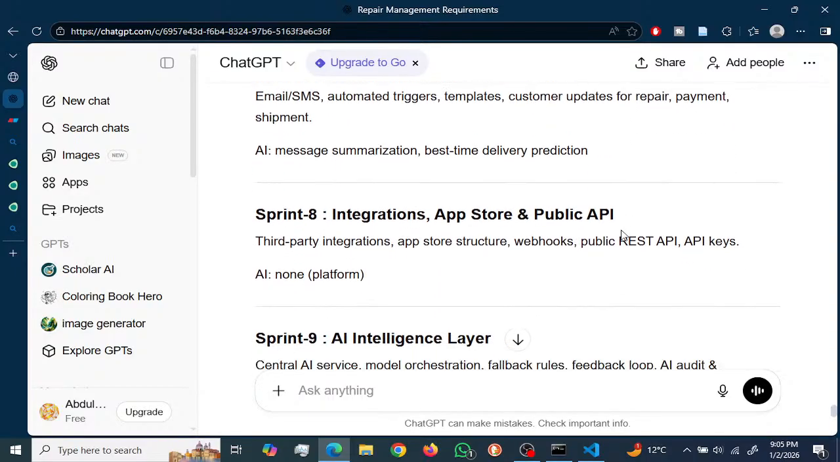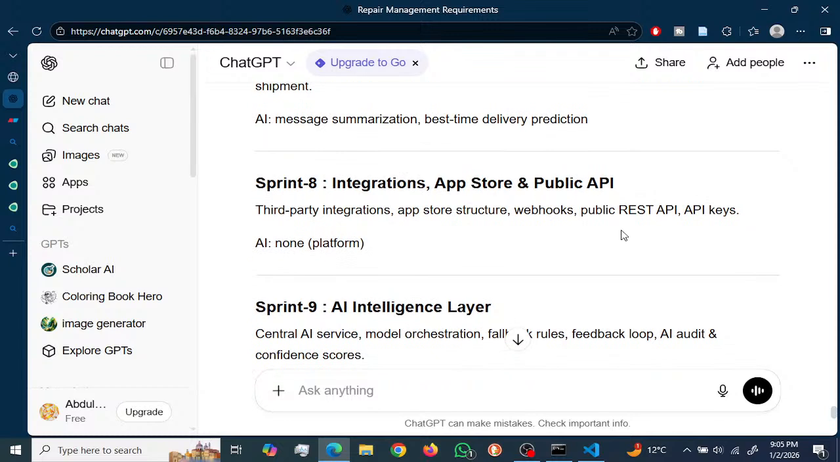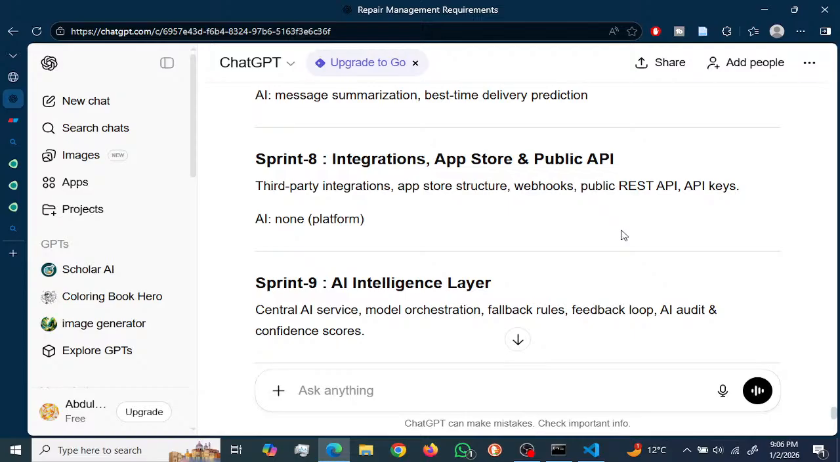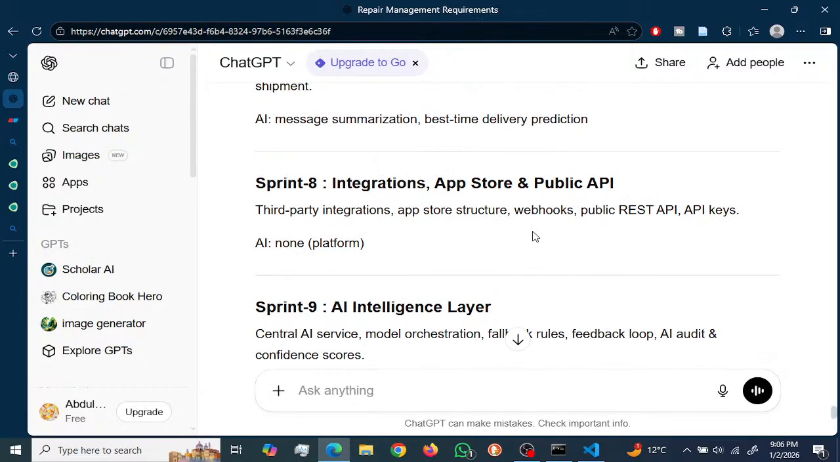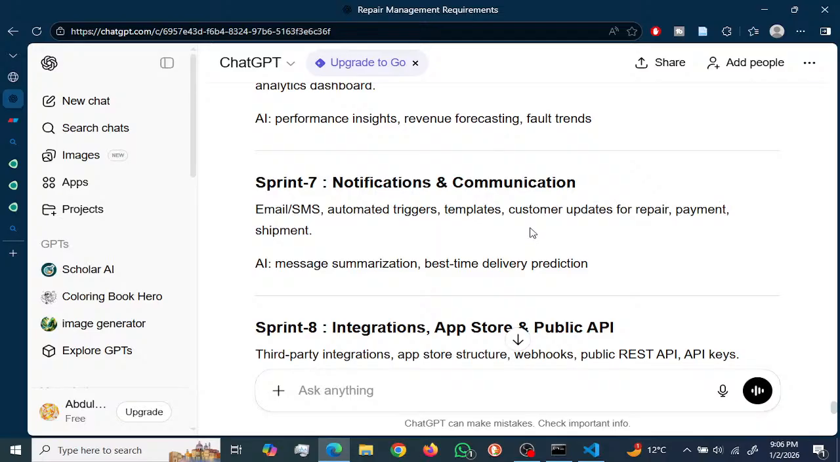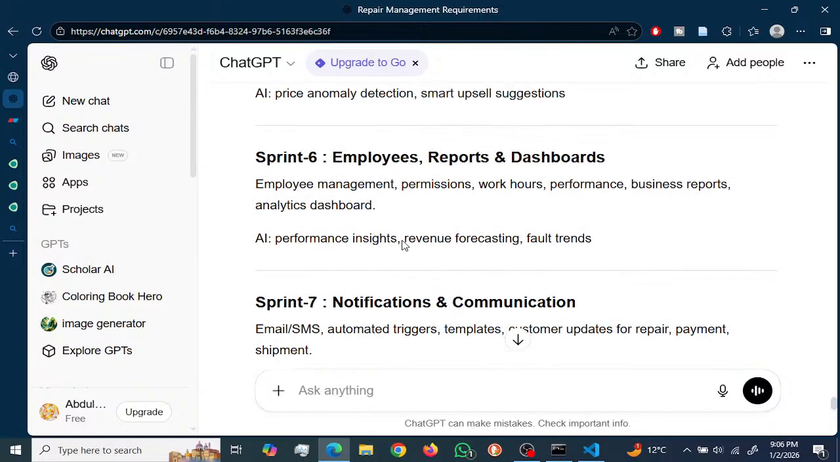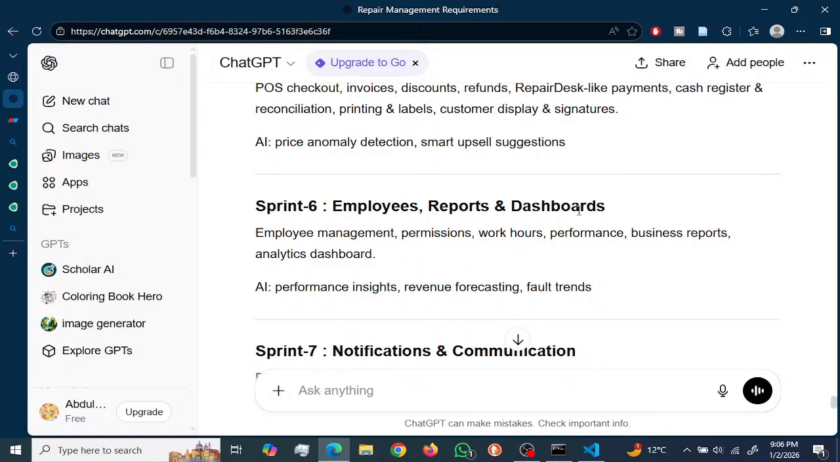And what we have is the last one, third-party integration: app store structure, webhook, public REST APIs, API keys. We're not implementing this feature, so obviously we are not adding this. Notification and communication, yes, at sprint 7 we will be adding notification and communication, email, automatic triggers, templates, customer updates for repair, payments and shipments. So yeah, and employees, reports and dashboards, sprint 6.